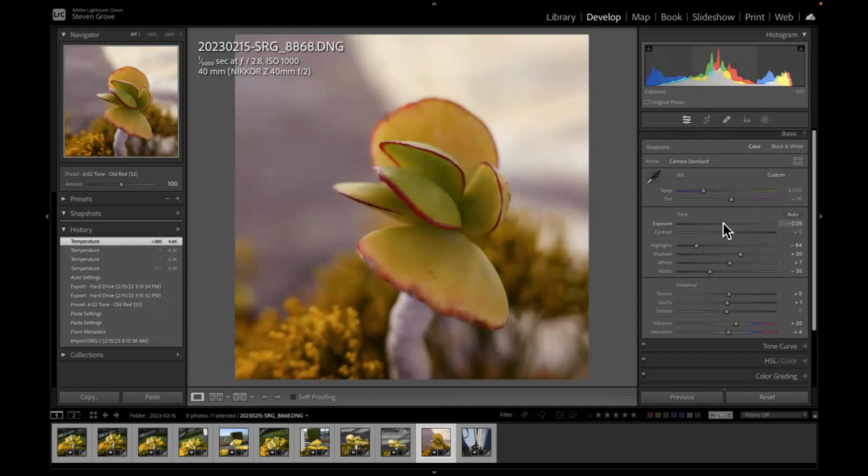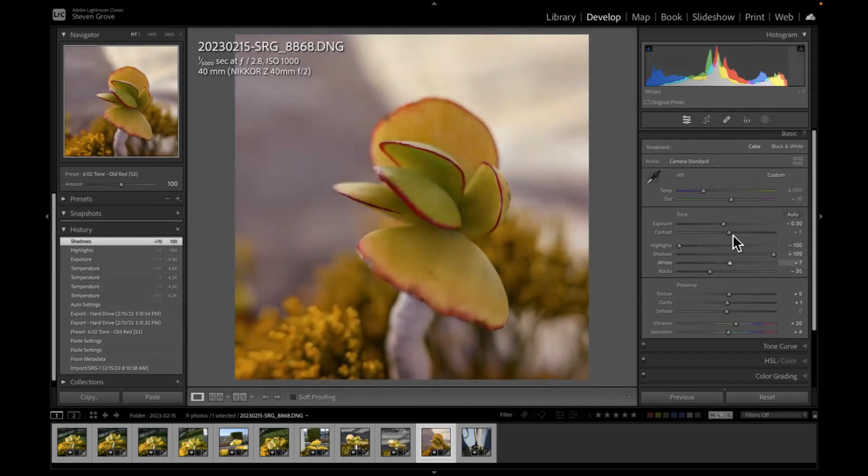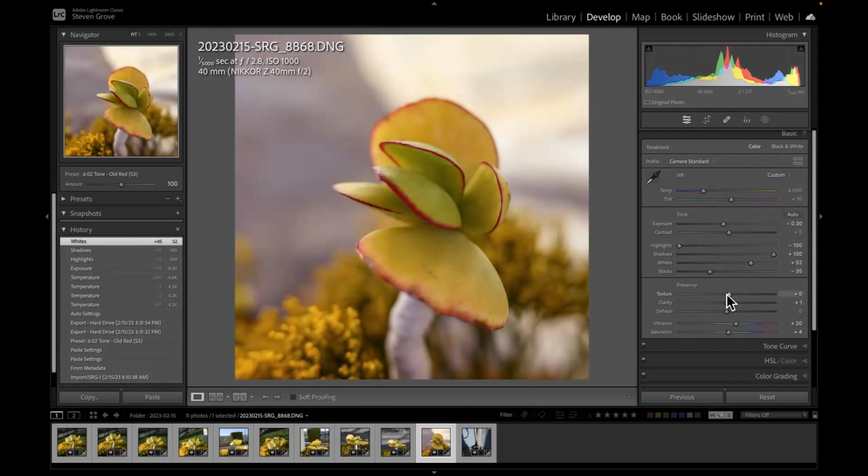Exposure, I may come back to exposure. This may seem counterintuitive, but I'm going to lower highlights and I'm going to increase shadows. I do that a lot. And now I look up here at my histogram and I can bring up my whites. This is already fuzzy, so I'm not sure if texture is going to be good or bad. Yeah, I think increasing texture, clarity, I like that. The haze, I kind of like that.